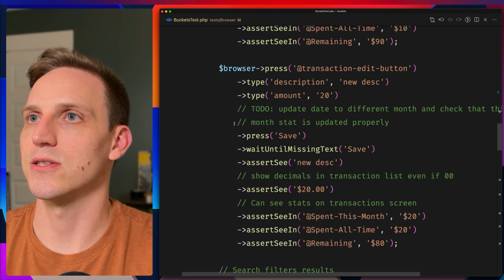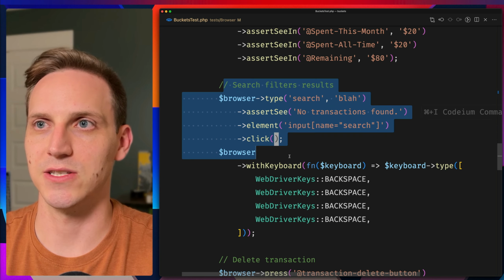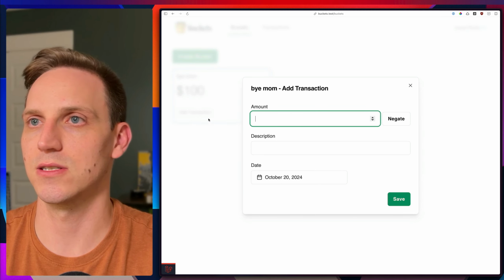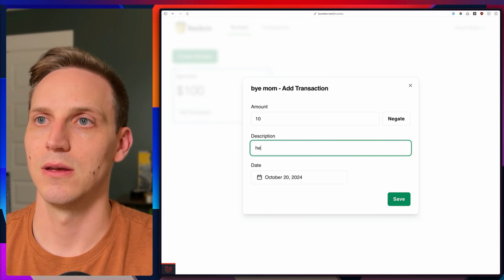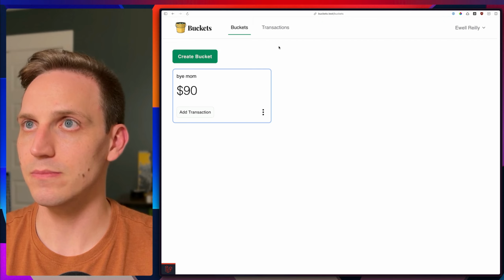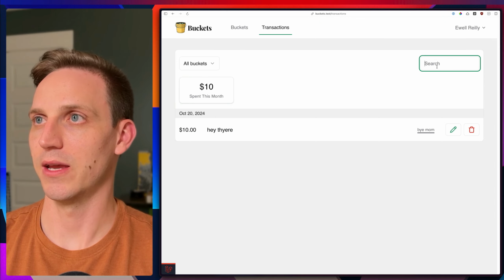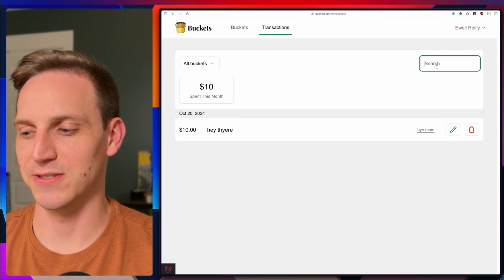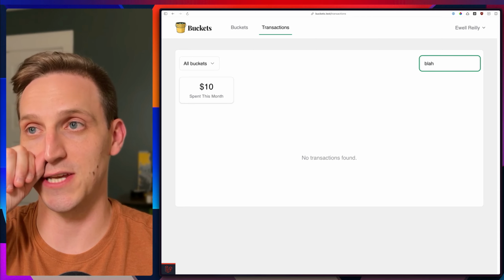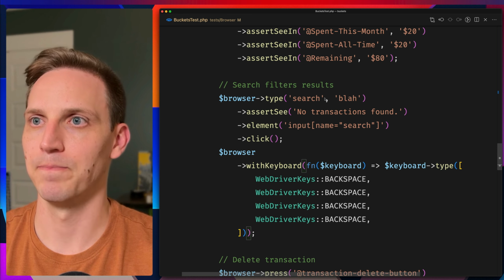Another gotcha. Okay, so let's go to, which test was it? It was this one, that search filters the results. Okay, let me show you what we're working with here so you have the context. Let's add a transaction. Hey there, misspelled, not gonna worry about it. Okay, so now when we look at the transaction screen, we can see, hey there. And this search box does exactly what you would expect it to do. If I search for hey, it's still there. If I search for blah, we get no transactions found. Okay, so this is what I wanted to test: make sure that the search box is working.